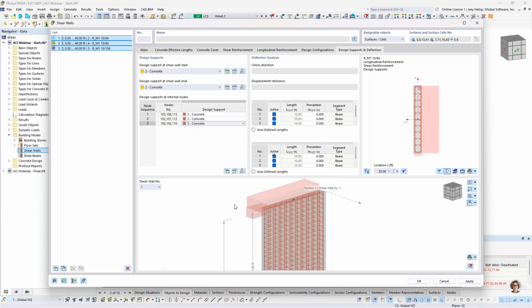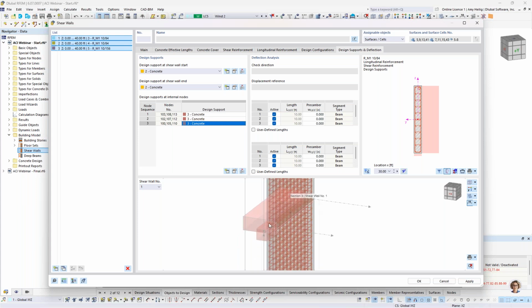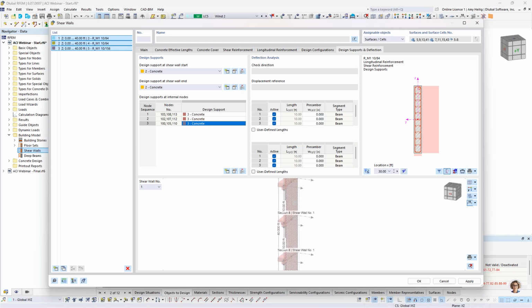Now you can also hit F8 on your keyboard to copy the cell from above into the current cell. But now we see those support conditions modeled along the height of the shear wall, again representing those slabs framing in at those transverse locations.